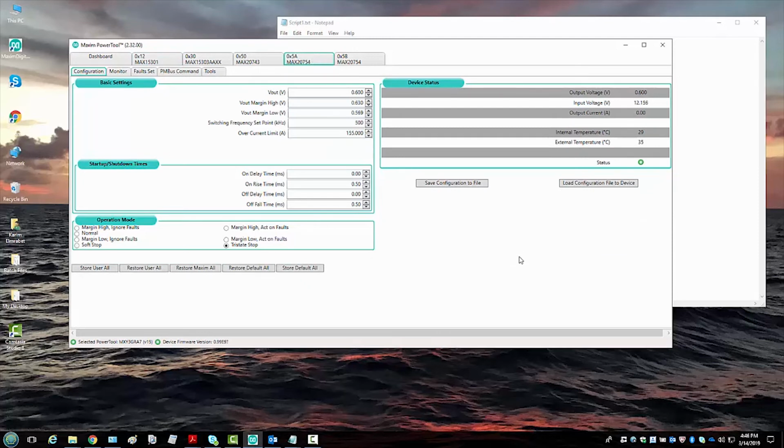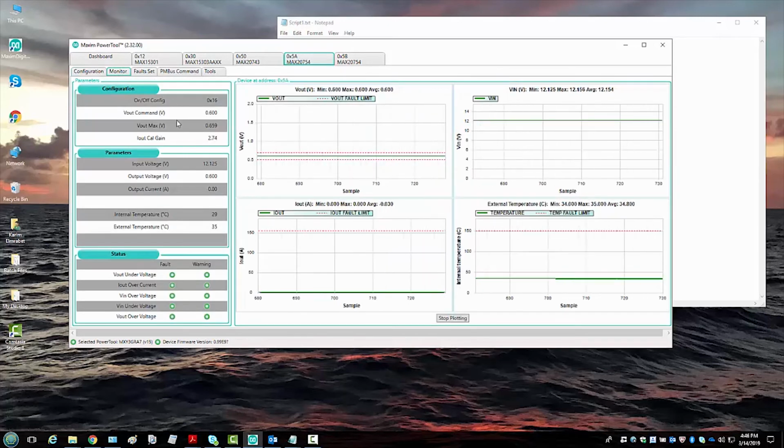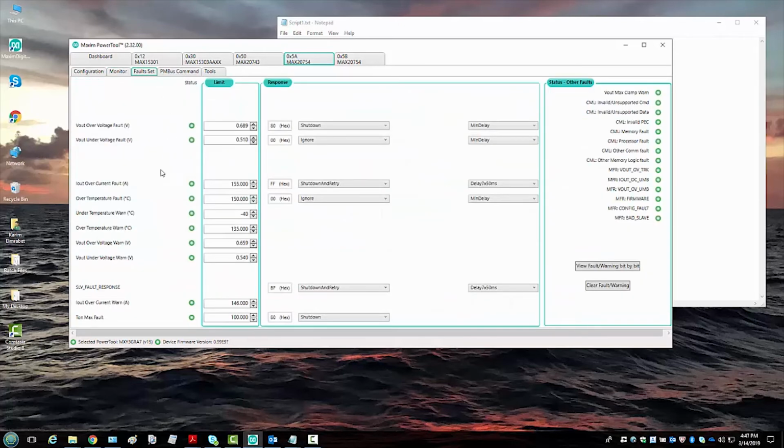So basically that's how it works. Anything that applies will show up in the configuration, and other functionality and features will be skipped. The monitor is pretty much the same. You see your plots for V out, V in, temperature, and I out. For the fault set, again, you have different sets of commands. Some are the same, some are different.